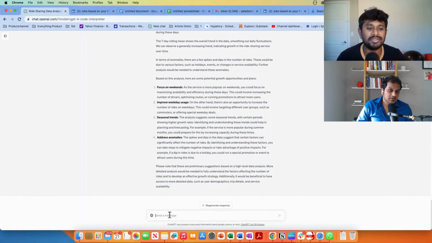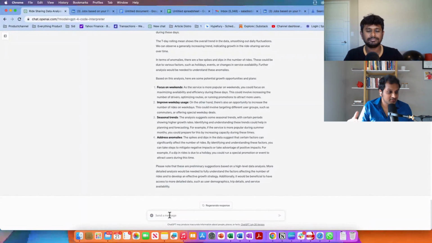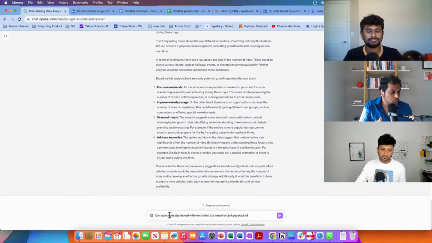Which is pretty informative, right? For anyone who is not an expert in data science or data engineering, this is pretty helpful. Even for me, if it gives just the growth plan, I wouldn't understand what its thought process was. Now I understand what it is thinking through, what data it is considering, and how good that analysis is, right?